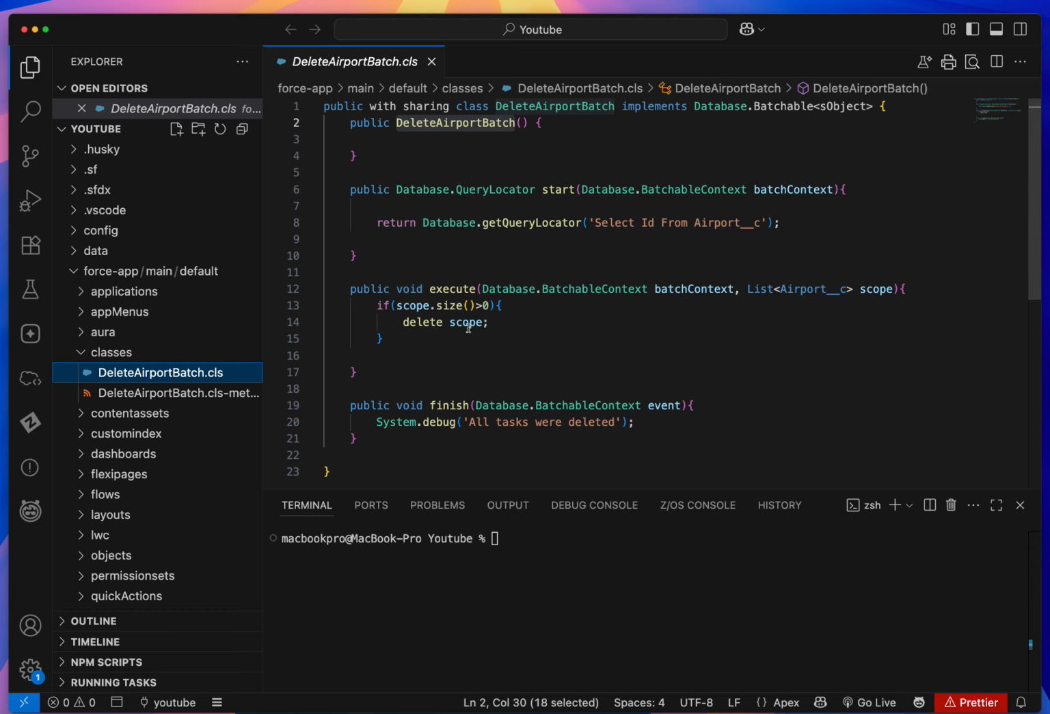Then there's basically three different methods that you have to implement as part of this interface. The first method is the start. This contains the query that you're going to use to query the records that you're going to delete. So this SOQL statement here is just querying every record in the airport object.